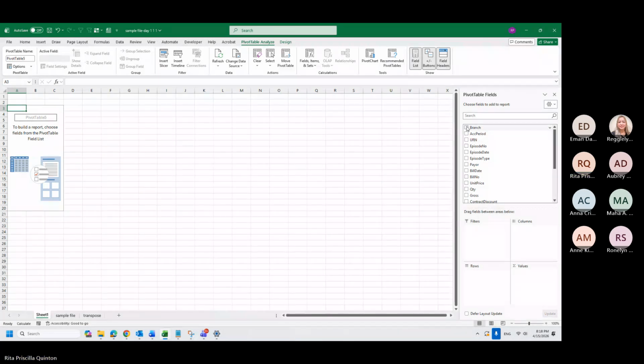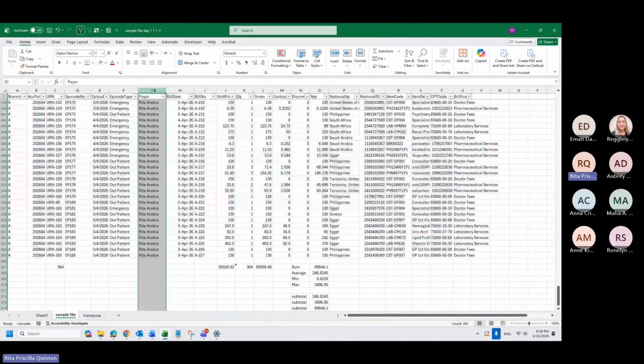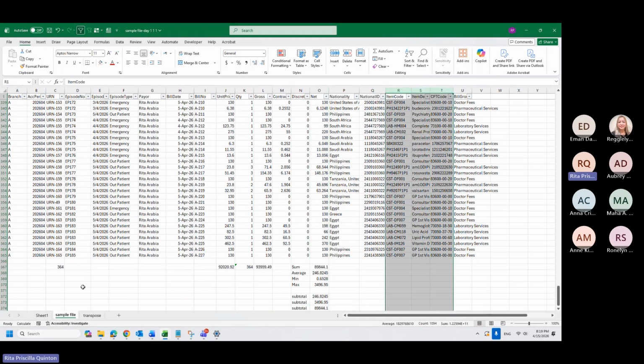Then, for example, I want to know the amount per payer. Because we have here payer. This is like a claim list. Pretend that it's a claim list. We have payer, bill numbers, and the price. Okay, and the items.